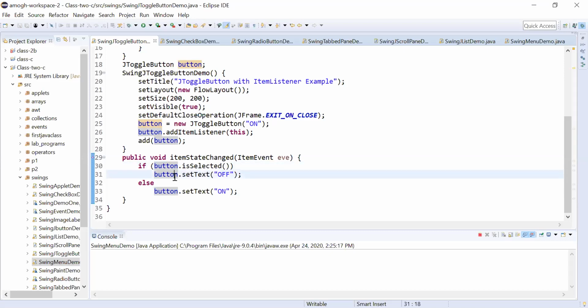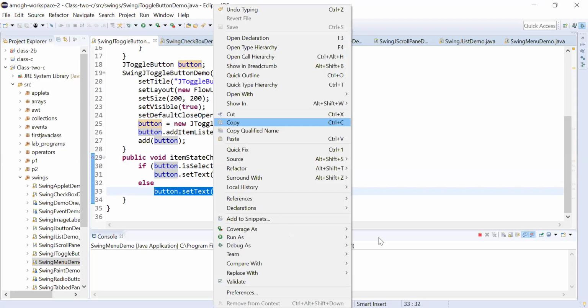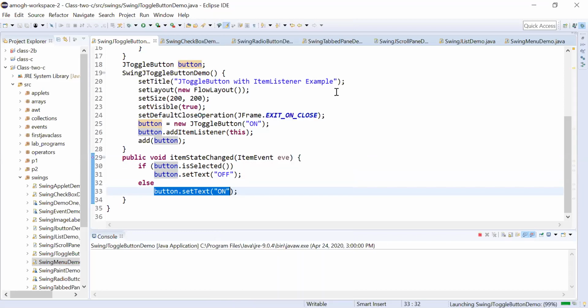True means that when it returns true, button.setText is Off, meaning when I've clicked the button, it is in the pressed state. Okay, when I click again on that same button, it will pop back out and the text will be On. Okay, so I will show you now. I will just execute this program once. All right. Are you able to see the example, guys?